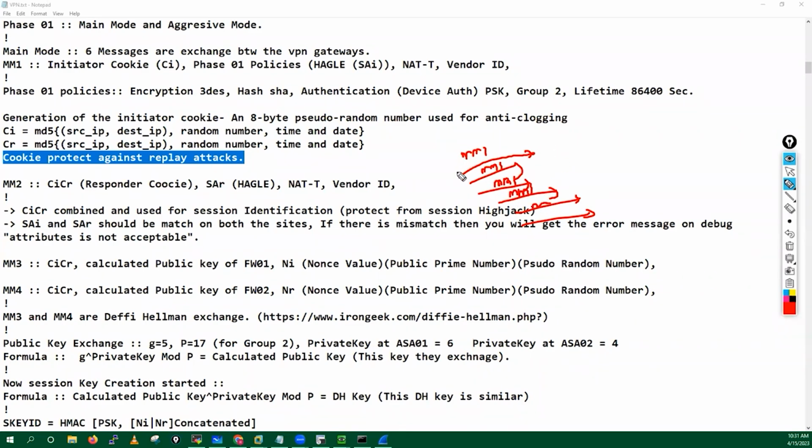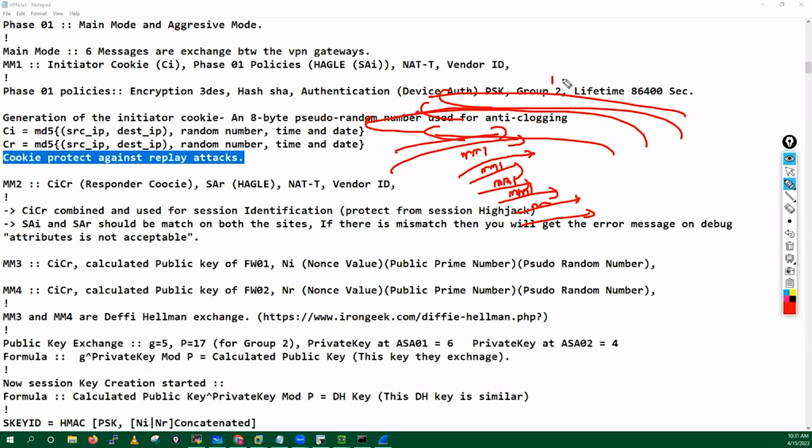Or maybe he has sent message number 1 and now he's trying to send message number 2 towards the other end, because he will wait for message number 2. It's a DDoS type of attack, right? It's a message coming from a hacker, and how will it protect? So they will protect with the help of cookies.